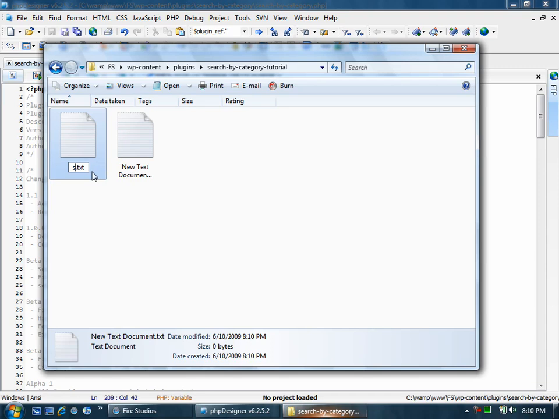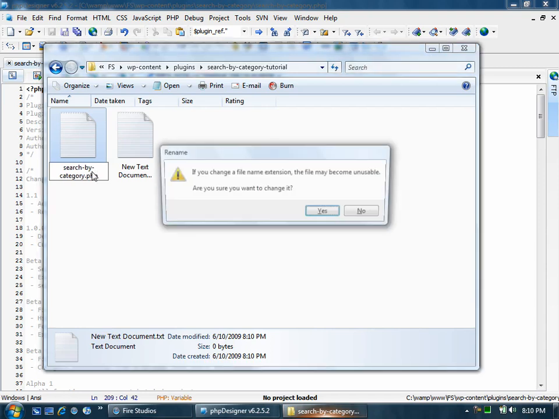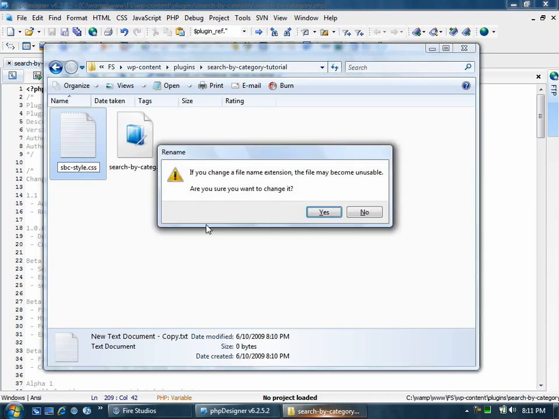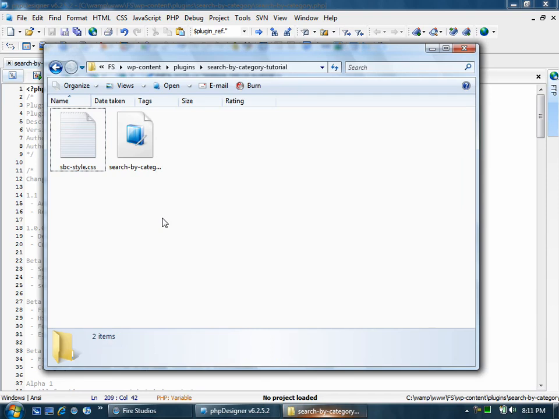We'll name the first one Search by Category, with the extension .php. And the next one we're going to title SBC Style. This is going to be a style sheet for our plugin, so I'm just going to name that SBC Style.css.